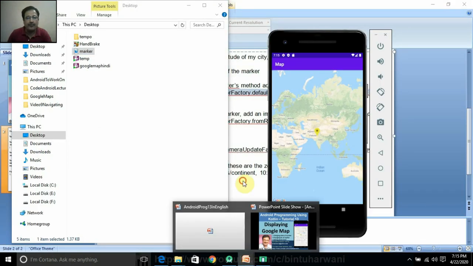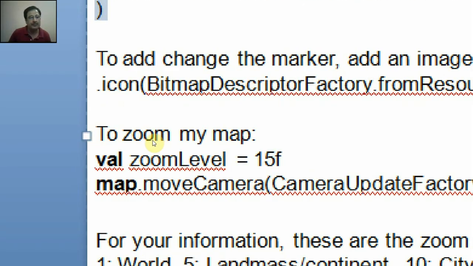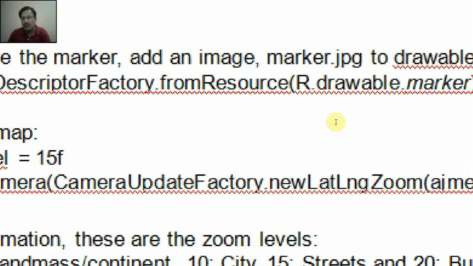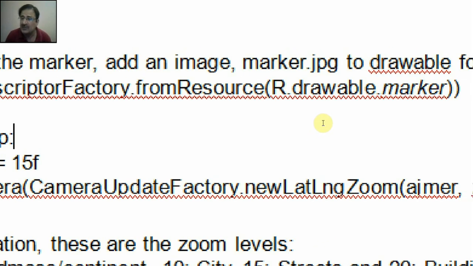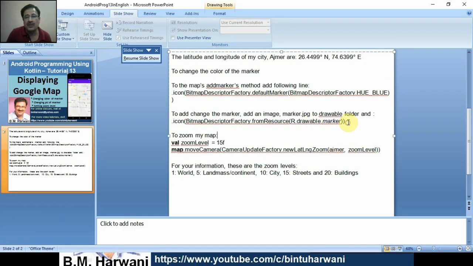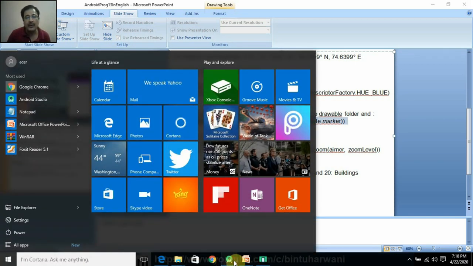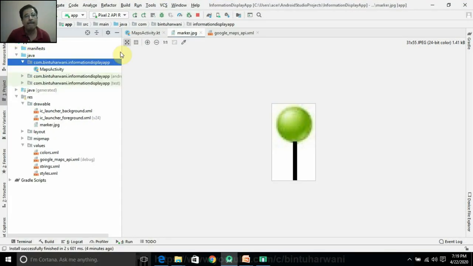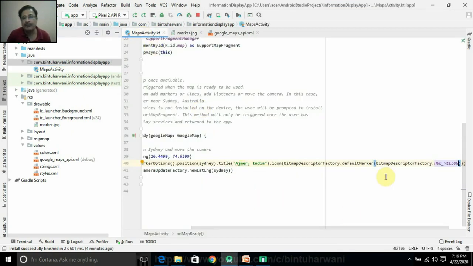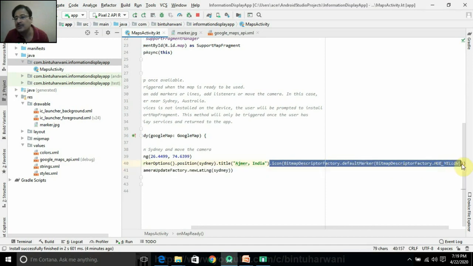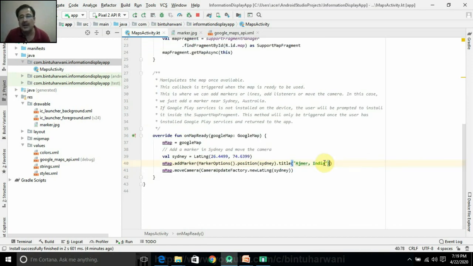Here I'll show you, this is the marker that I've downloaded from the net, and now this is the code for changing the marker. Dot icon BitmapDescriptorFactory dot fromResource R.drawable and the file name. After drawable is the name of my marker file, right? I'll just copy this from here up till the icon along with the dot. I'll go back to Android, my activity file. Here I will replace this dot icon from here up till the two parentheses, press the delete key, and I'll paste it here.